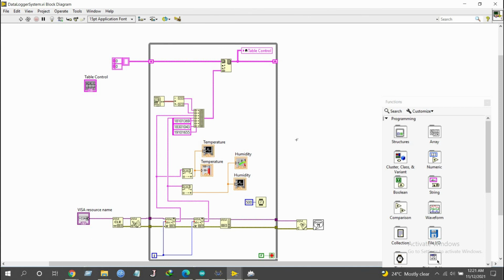We create an array and string constant and connect all of those, and we complete the shift register part like that. Connect strings with the temperature and humidity elements. Then we build an array and add timing. We have to convert date and time into string because all of our input data will be string, and the array will put all the strings together.